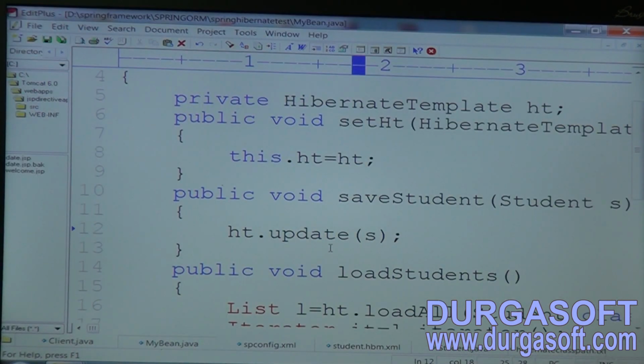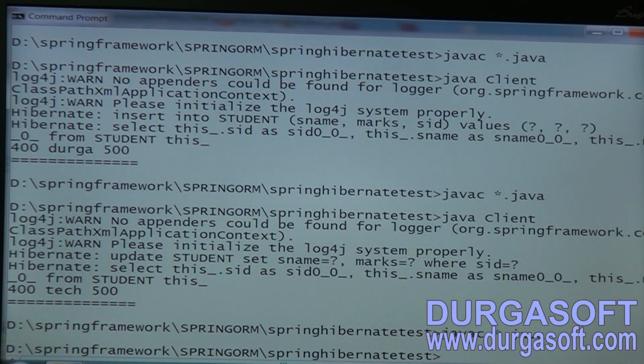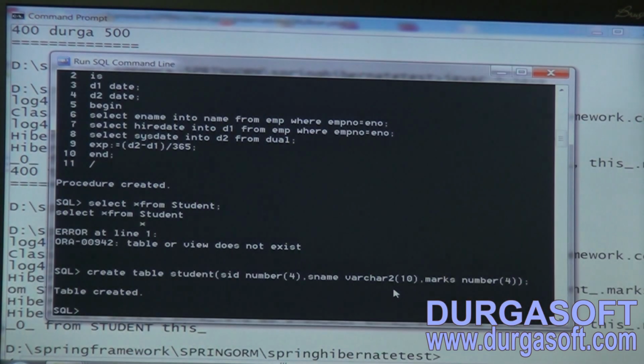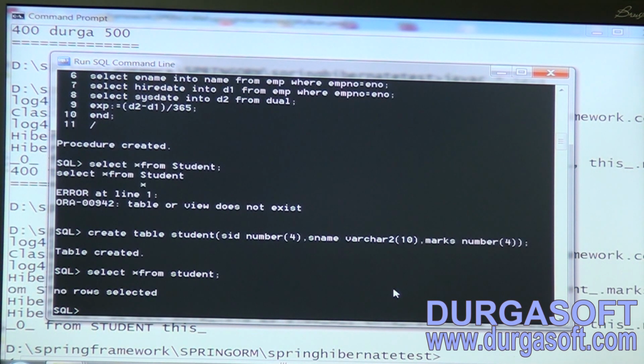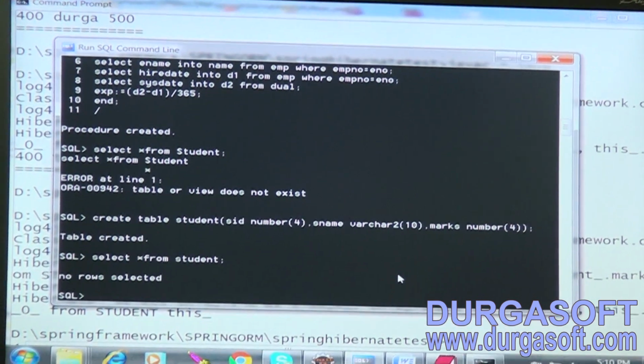If you want to delete, then we can use the delete method. Now run it. Deleted. So now there are no records in this table, right? Select star from student. This is the way of performing all the operations, and the entire Hibernate we can integrate here. This is the way of integrating Spring with ORM.